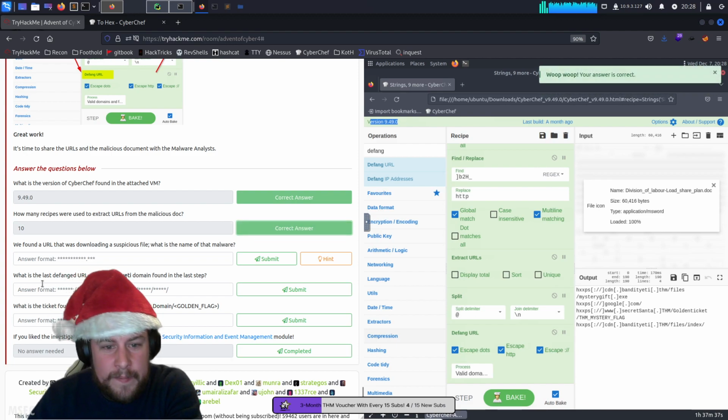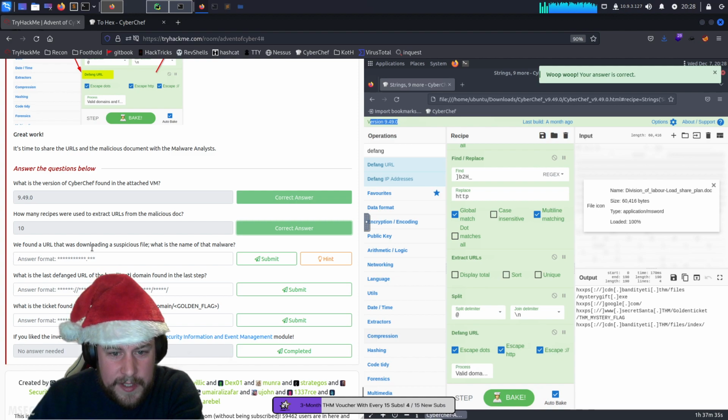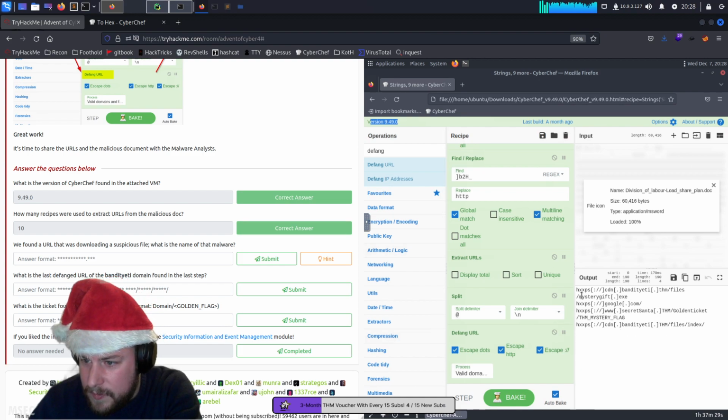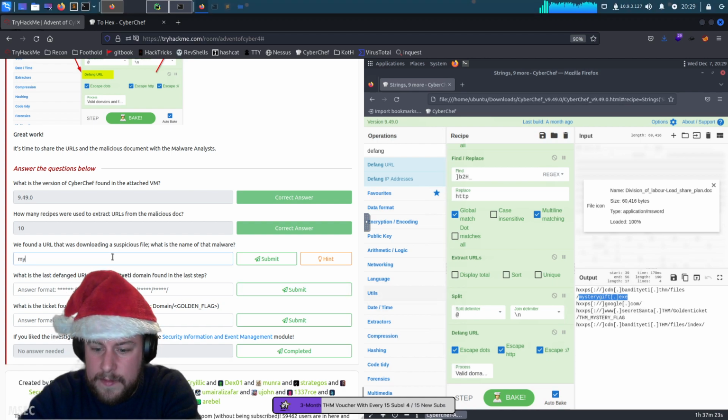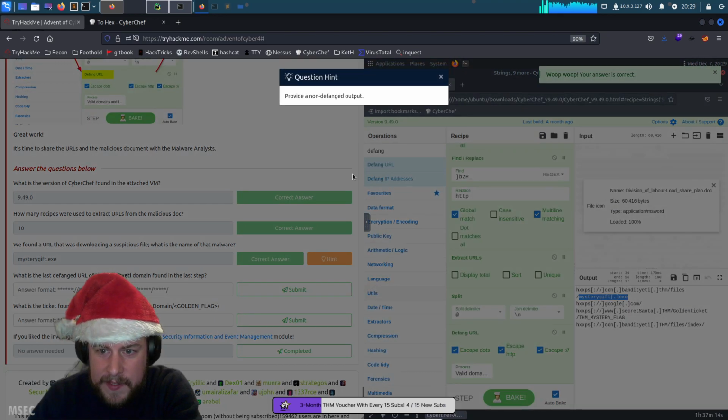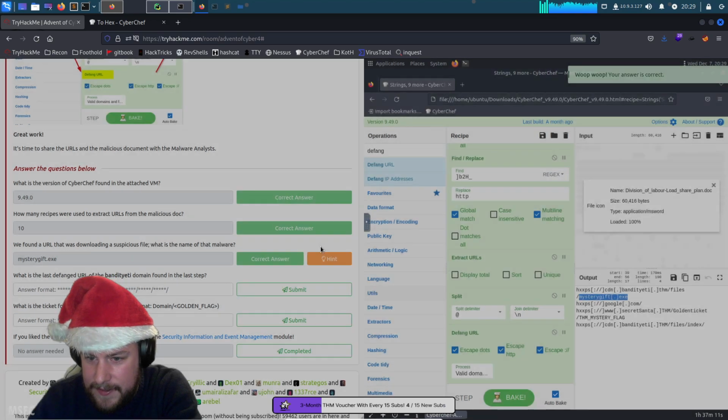We found a URL that was downloading a suspicious file. What is the name of the malware? mysterygift.exe. Like a Christmas song. There we go. What's the hint for that one, even though we got it? Provide a non-defanged output. Okay.